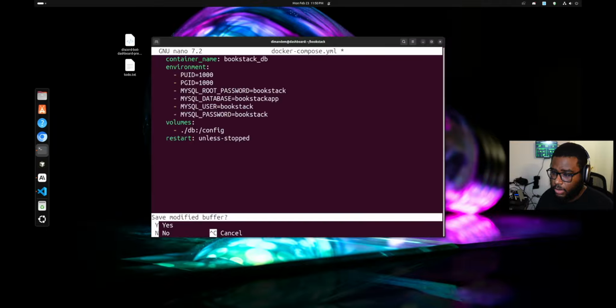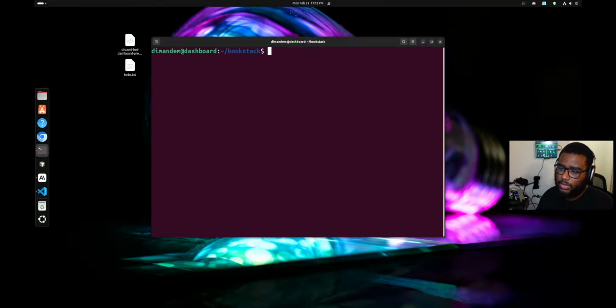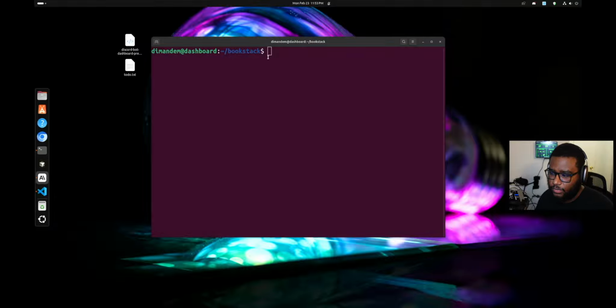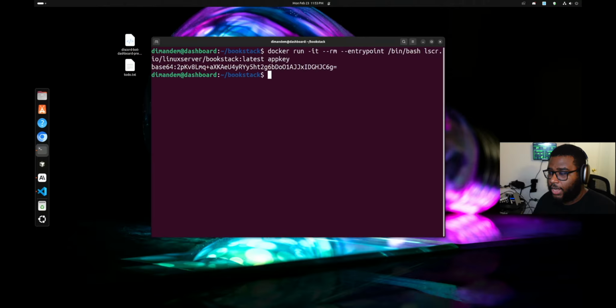Now, just a quick breakdown. We are running two containers. It's BookStack and its database. Remember, this is going to be run locally. So BookStack runs on port 6875. The database is internal only. So we also need our app key.